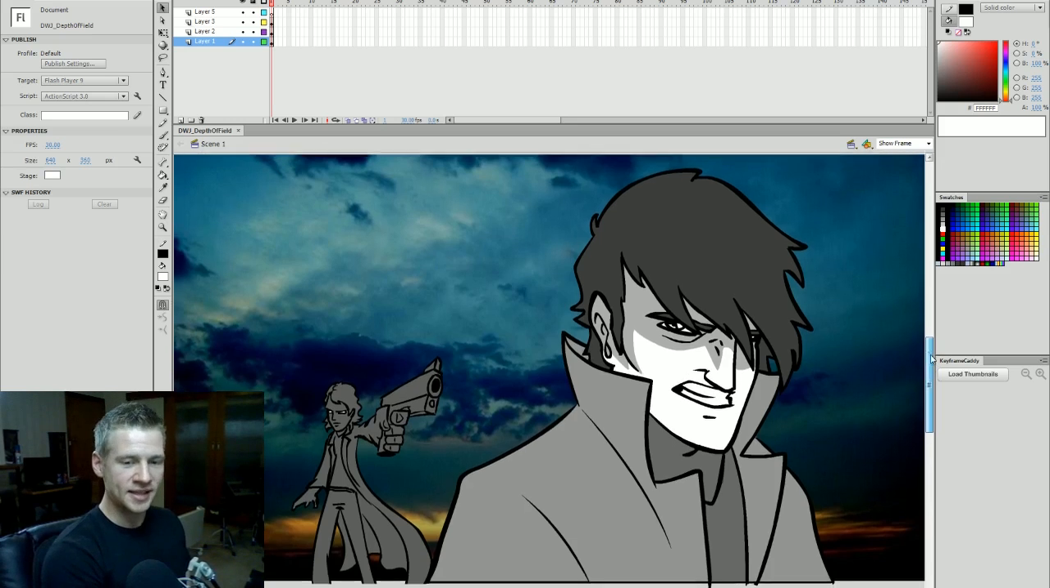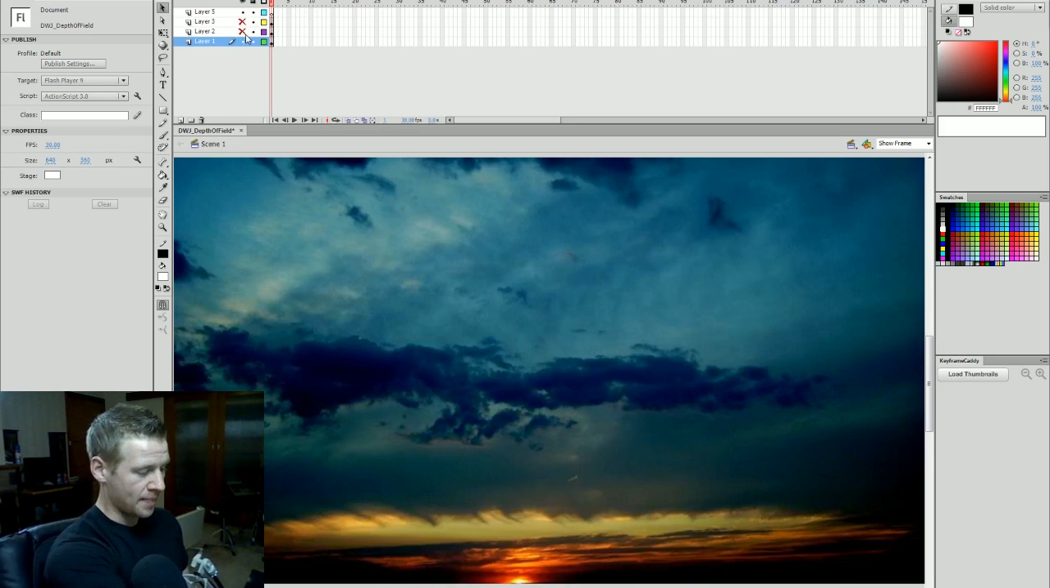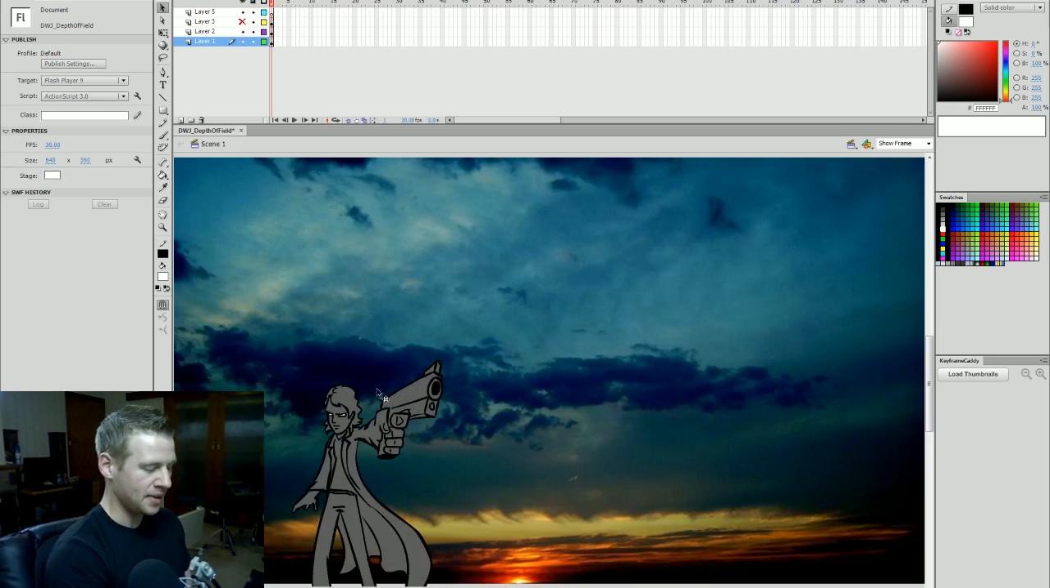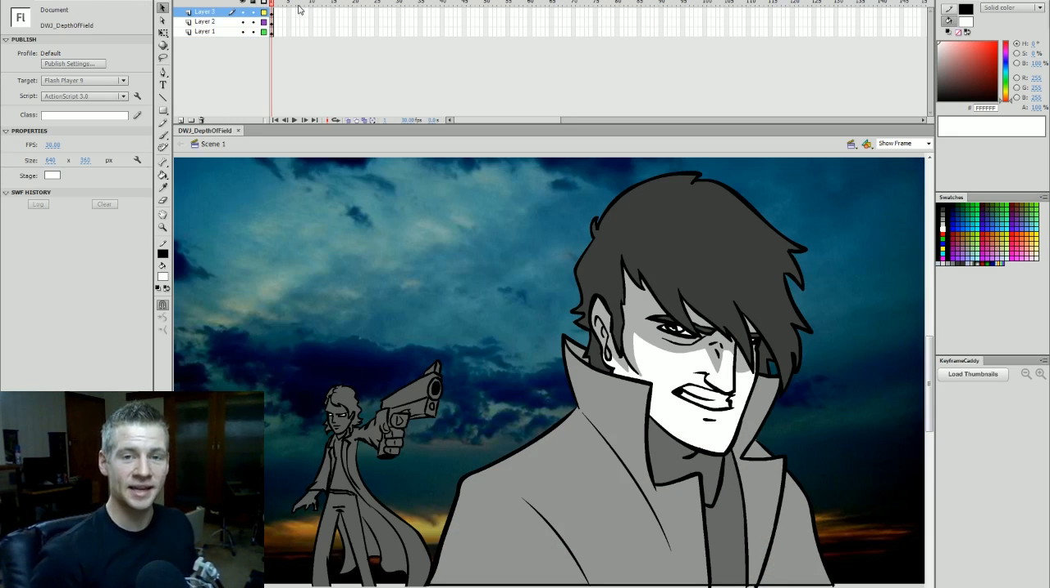So this is a very simple scene that I've set up and it's got three parts. We've got a background, which is just some random image I found off Google just to serve as a background. Then I have a midground image with this character who's aiming a gun at this next layer, which is the foreground character.